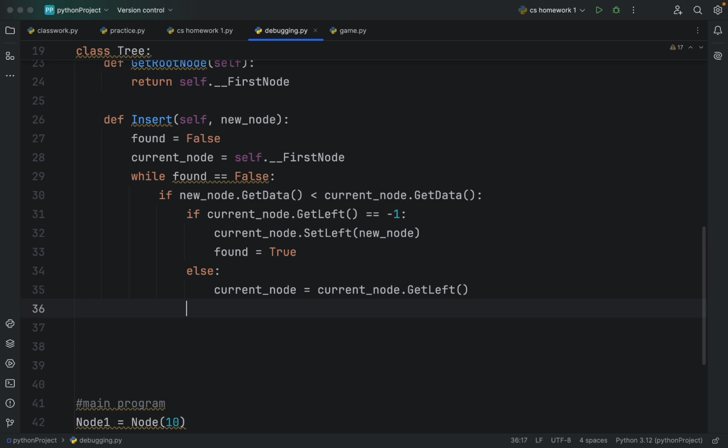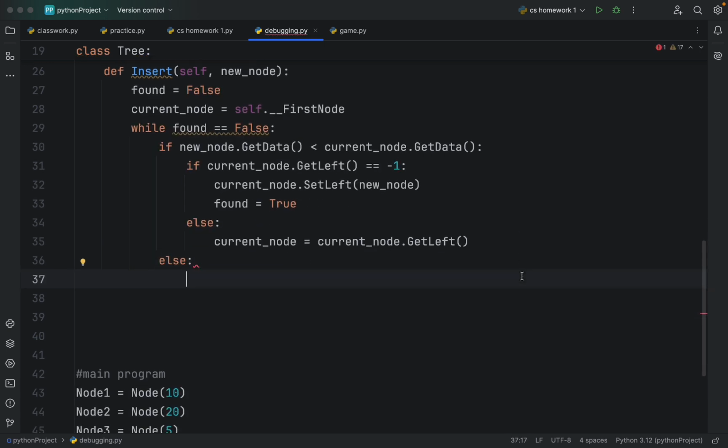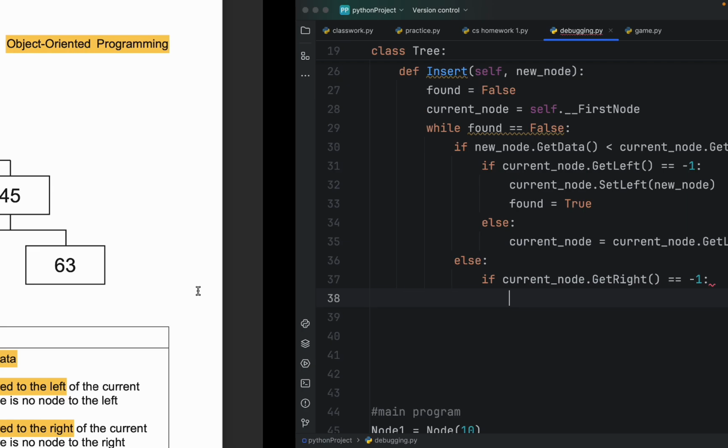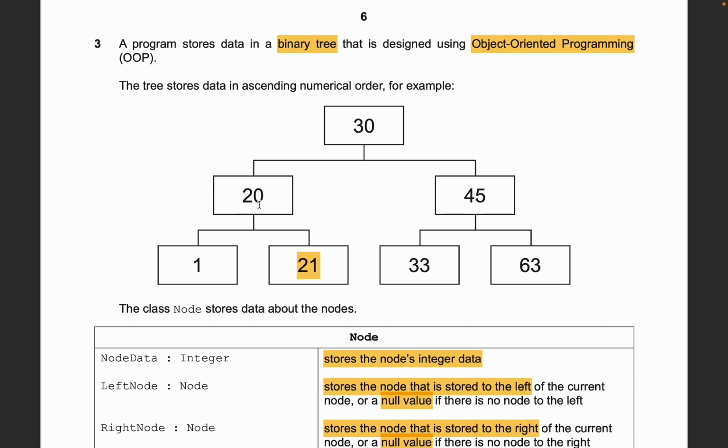Right now, in the situation that the data of the new node is greater than or equal to the data in the current node or the root node, then we're going to do the same thing but for the right node. So we're going to go to current node, get right, and we're going to check if that is -1. So for example, if I come over here and I'm entering 45, right?